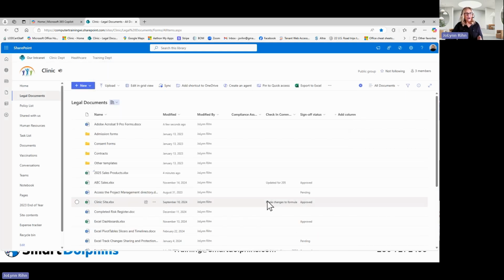You will receive an Outlook email letting you know what has happened, and it gives you a link to that document library so you can quickly and easily get back into it as well.